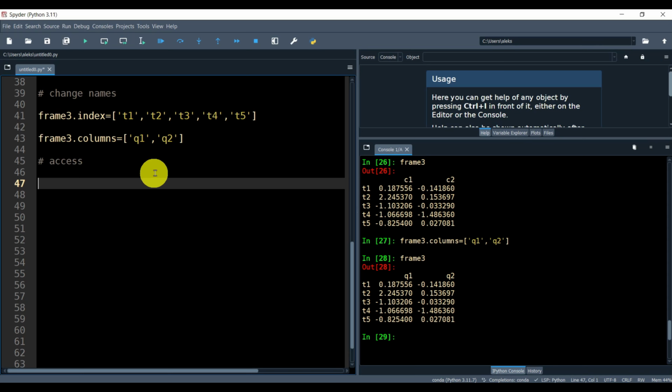Next, let's learn how to access columns, rows, and values. First of all, we can access the columns like this. We type frame 3, and then over here, we type the name of the column. It's Q1. And let's see the output.